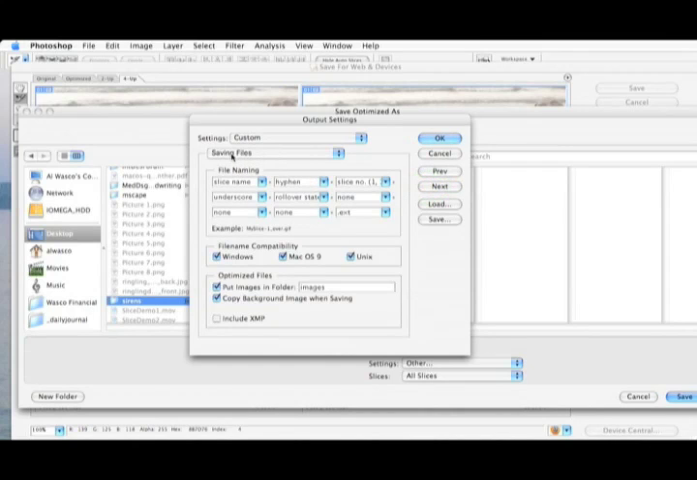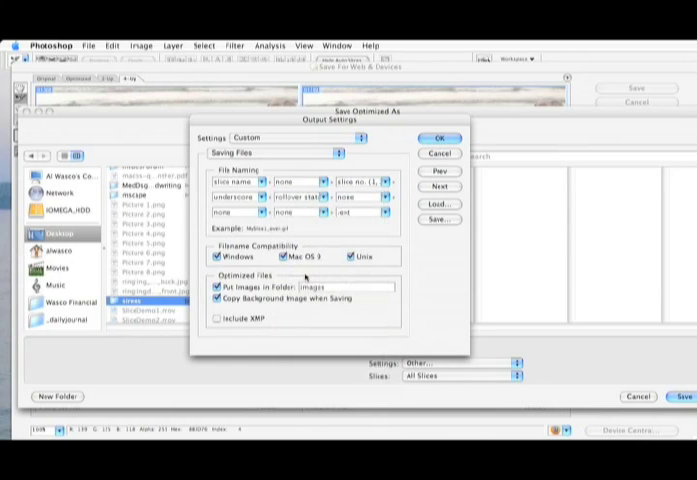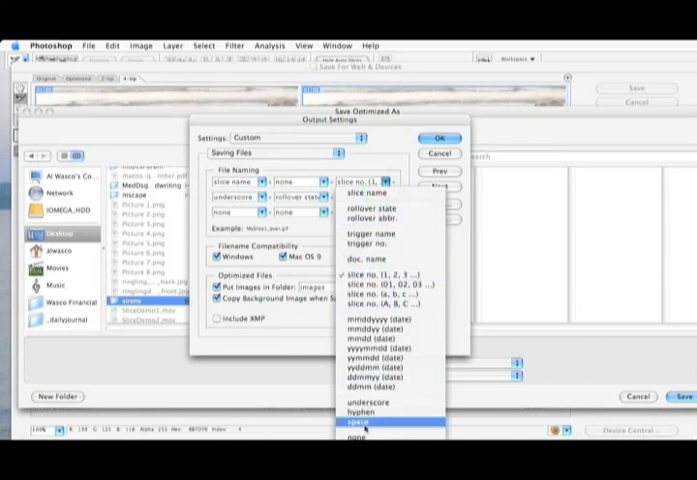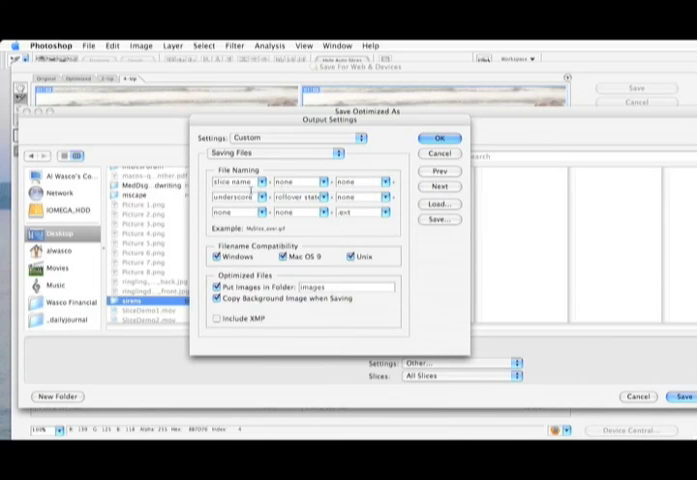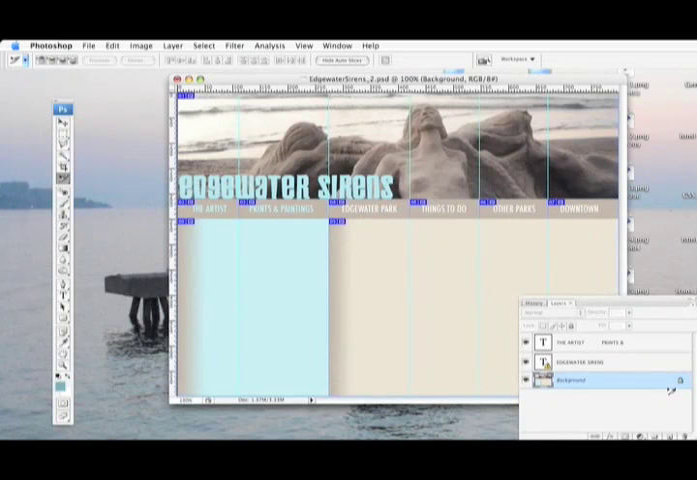And now how do we want to save the files? So I'm going to just save them by the slice name. And we don't really need anything else. Obviously, as these things get more complicated, you may need to name them a little bit differently if you're using rollover states and so on. But in this case, just a slice name is going to be adequate. That'll give us all we need. That takes us back to the beginning, so we're okay. I'm going to say that's the name of my file. That's settings I just created. Save it.